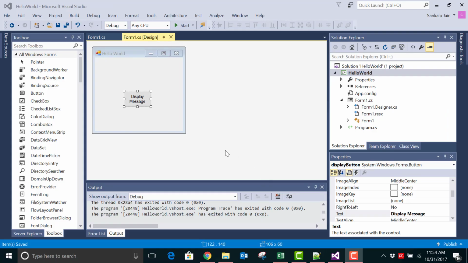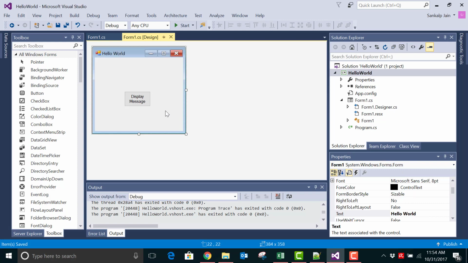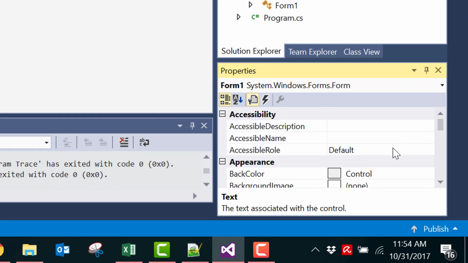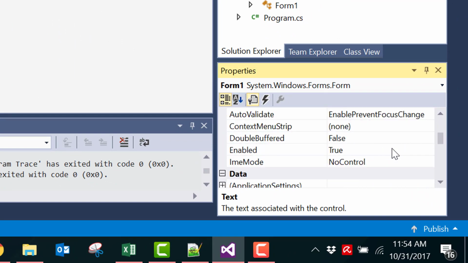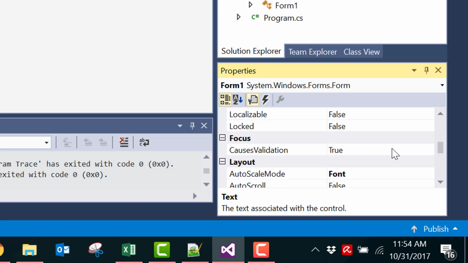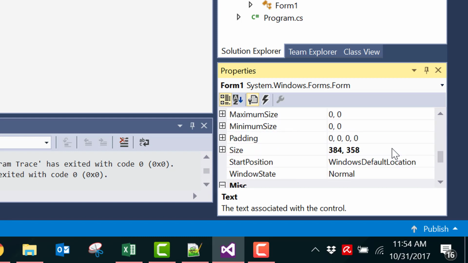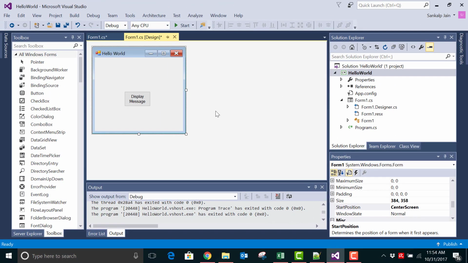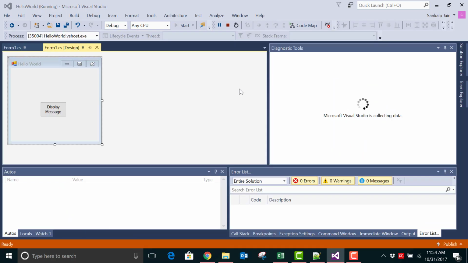So the last important thing is to make sure that once you run your application, your form displays at the center of the screen. So to do that, just select the form and go to the properties panel and search for an option called start position. So if you scroll down, there's something called start position. It is set to the default location, but let's change it to center screen. Once that is done, click save, and now let's run your first C# application on Visual Studio.